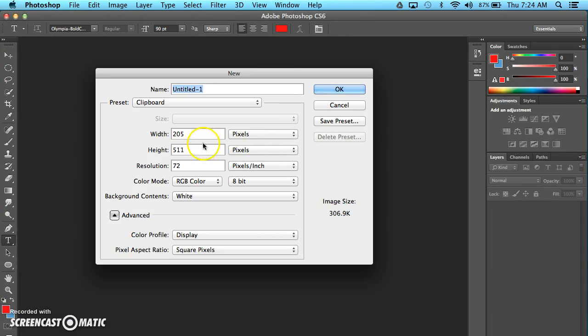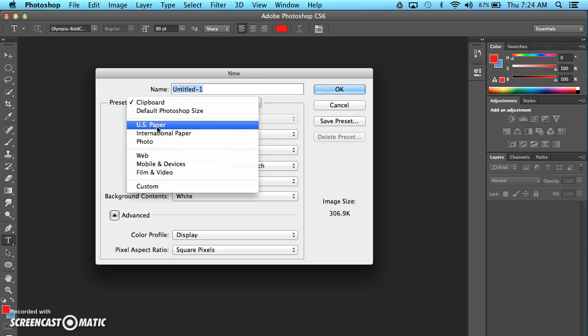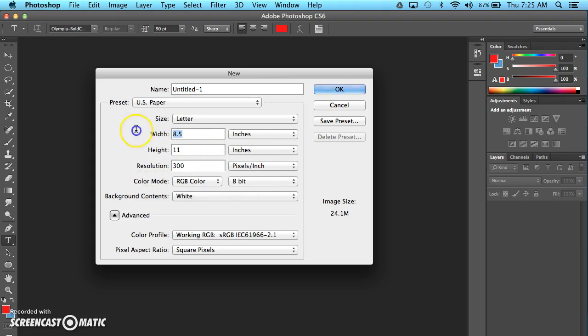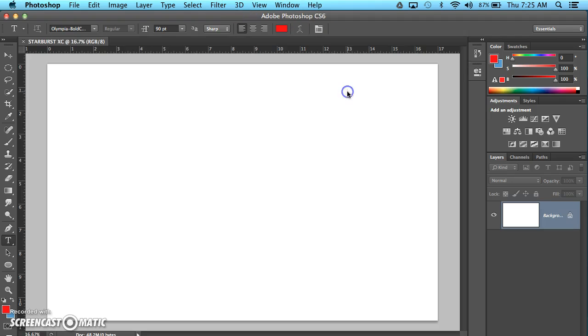File, New. US paper is 8.5 by 11, but we're going to double that to 17. The width is 17, height is 11. Resolution 300. Call it Starburst, and I'll just put XC as in cross country. Click OK.